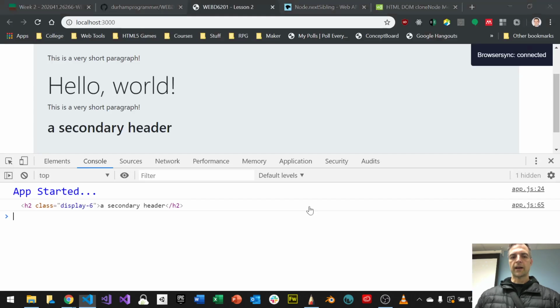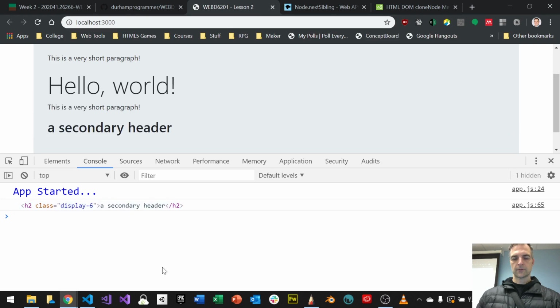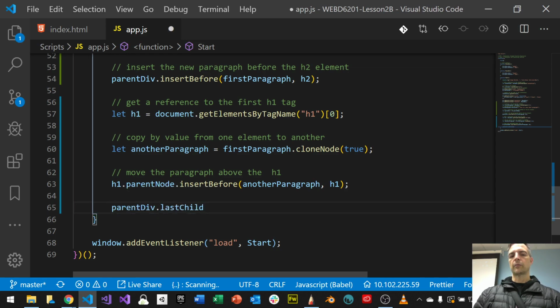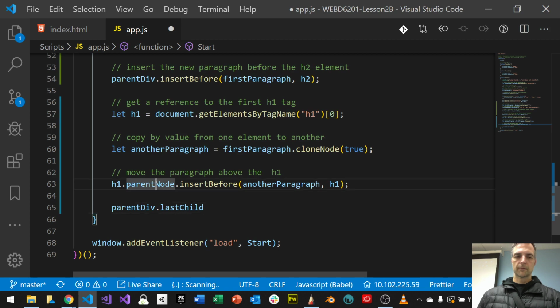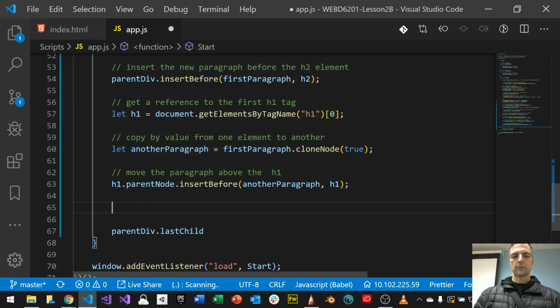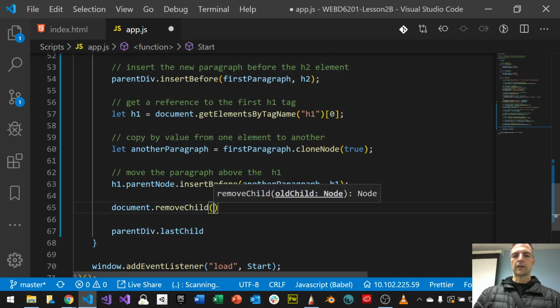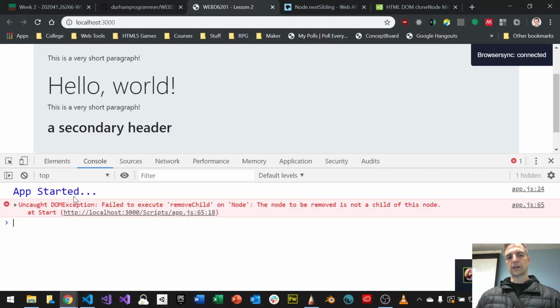And what is it that I get? If I save it, I get this one, H2. There's my H2. I know I want to remove the H2, so I want to remove the last child somehow. And last child removal is actually quite common. So let's say I want to remove this one. document.removeChild, and let's see what I need. I need the old child that I want to remove. Can I do it this way? I want to get the parentDiv.lastChild. And if I did this, I'm going to get a document exception again.